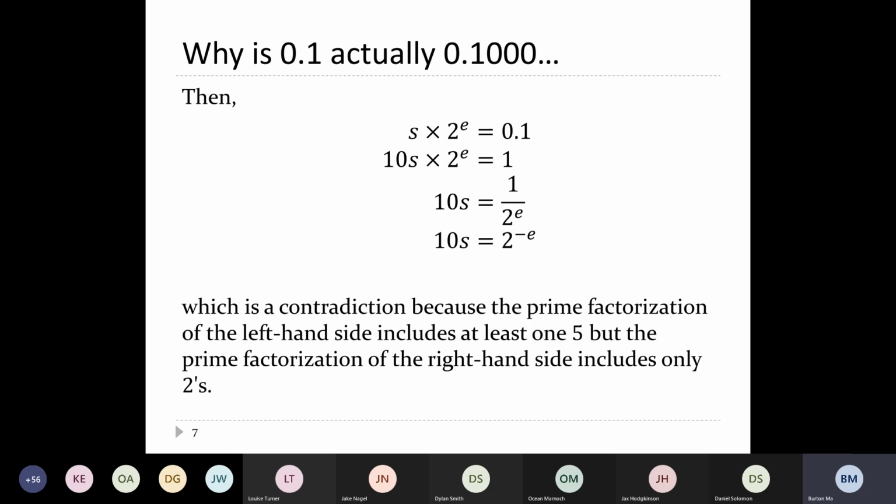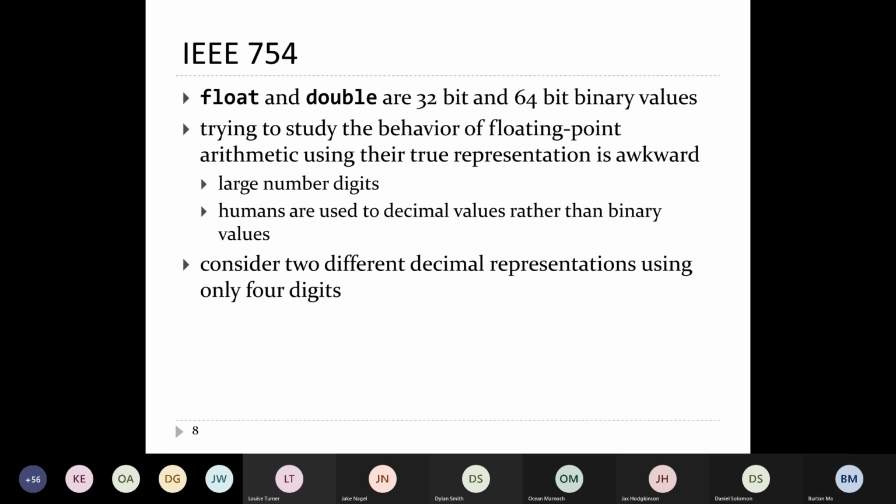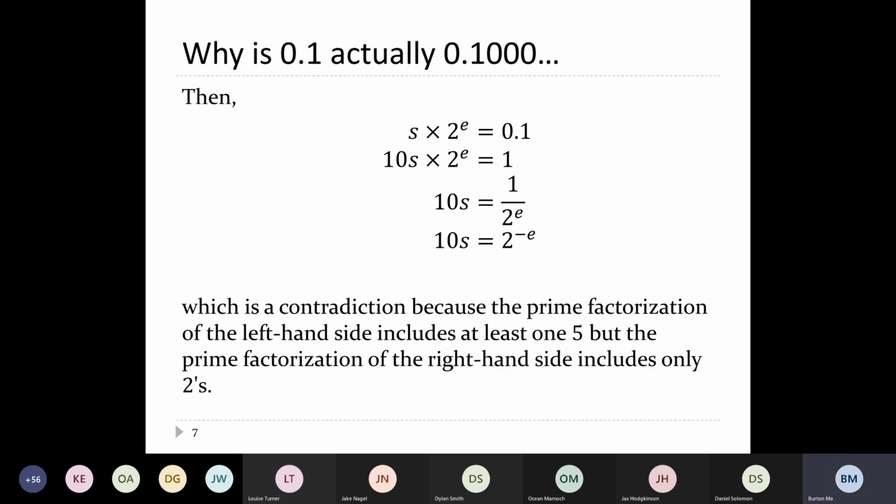So I can't actually write 0.1 exactly using the IEEE 754 representation of floating point numbers. Anybody have any questions about that proof? Okay.